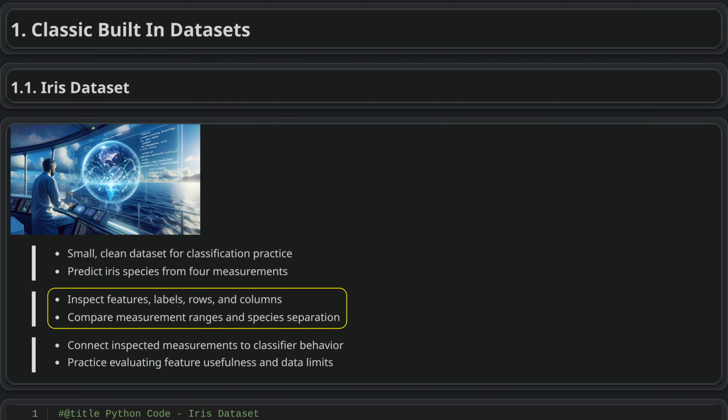The Iris dataset is a supervised classification dataset with 4 flower measurements as features and species labels as targets. Each row represents 1 flower, and each column represents a measurement used to predict its species. A quick review should cover the number of samples, the feature names, and the target classes, along with the measurement ranges. Setosa is usually easier to distinguish by petal size, while versicolor and virginica are more similar.